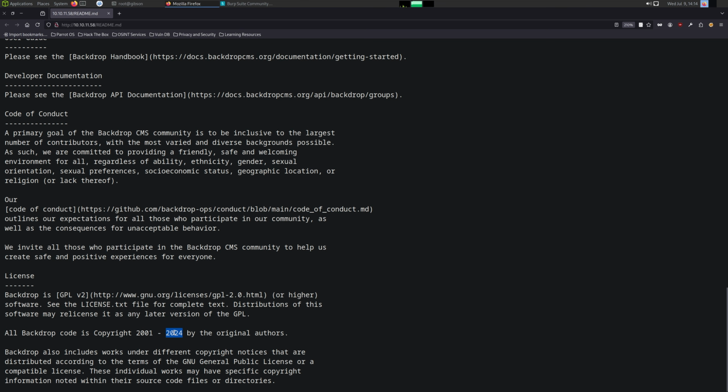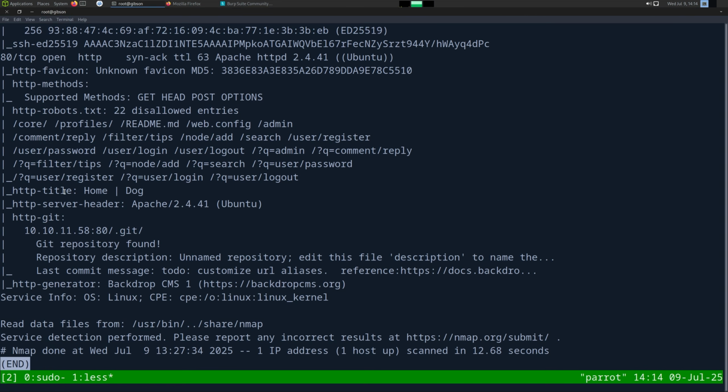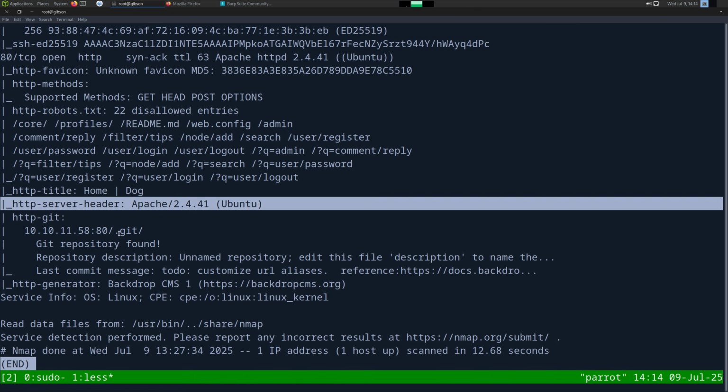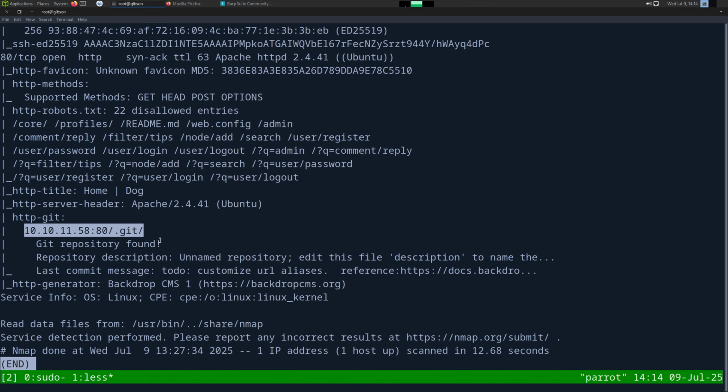We do see the copyright is 2024. The year of recording this video is 2025. So we know this is at least a little bit out of date, right? But let's see what other scripts we have. The title, which is Home | Dog. That's the Apache header. We also see an exposed .git repository.